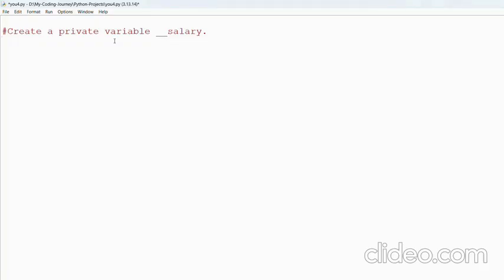So the question is to create a private variable _salary. For that I have to create a class first. So how to create a class? Just use the class keyword, then the class name, and I am taking here the class name Employee.